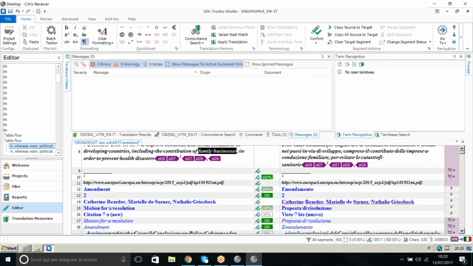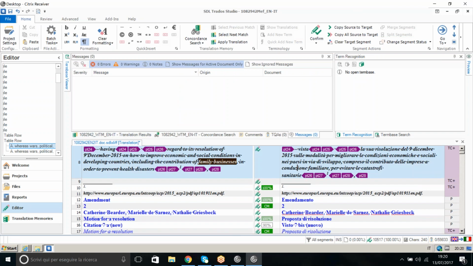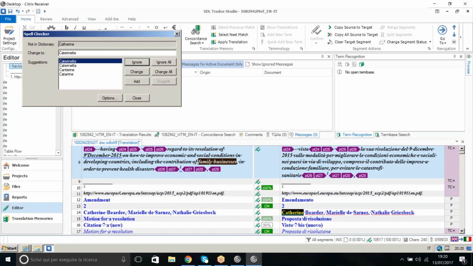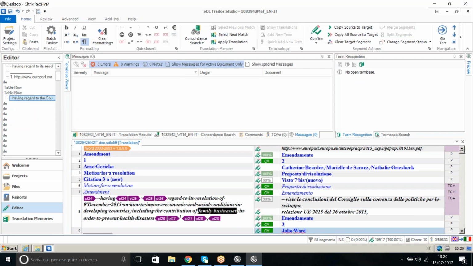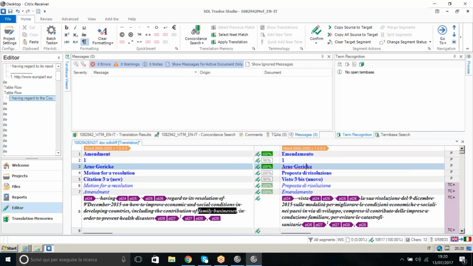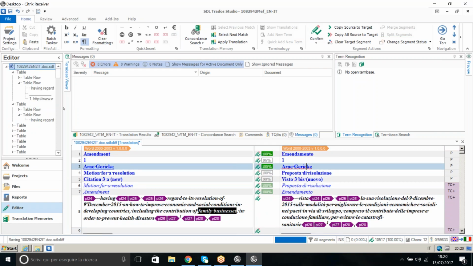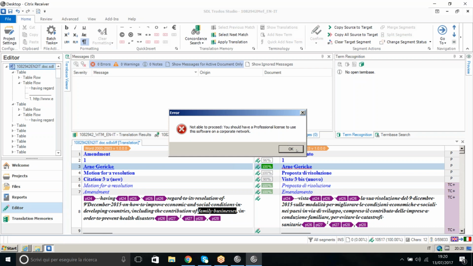So we have no errors, no mistakes in this file. And then you perform your spell check by pressing F7. So you press F7 and you analyze them one by one. Ignore, these are names, so of course you ignore them and so on. And you go through the entire file and you analyze it. Once you have finished these two mandatory checks, you are good to go.